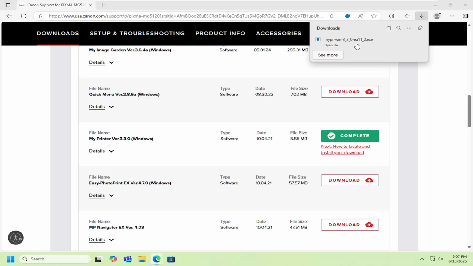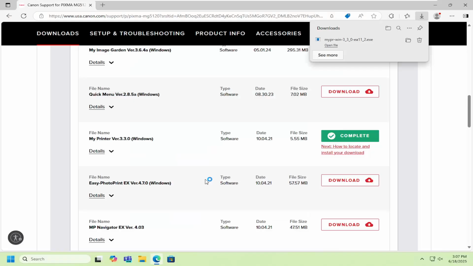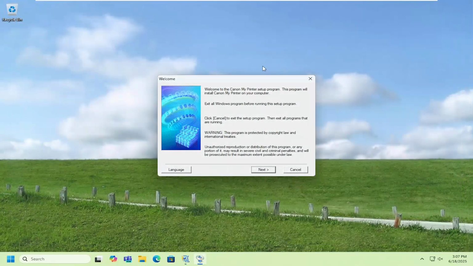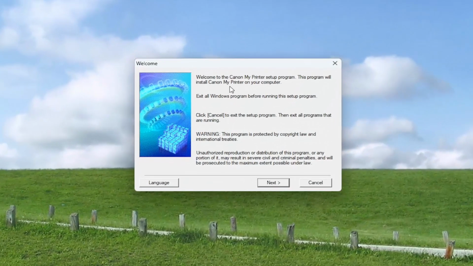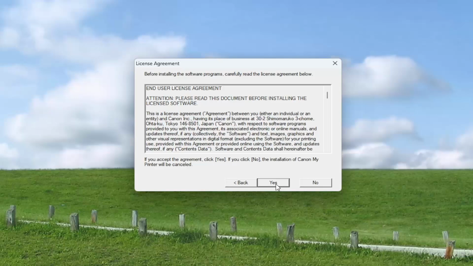Once it's done downloading, go ahead and run that file. Should be a verified publisher, Canon Inc. Select yes. You can close out of the web browser at this time. So you can see it says Welcome to Canon My Printer Setup Program. This program will install Canon My Printer on your computer. Select Next. Select your region as well as country, and then next again.